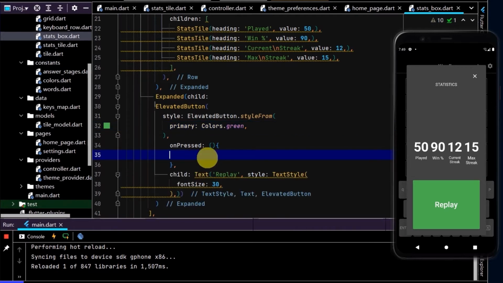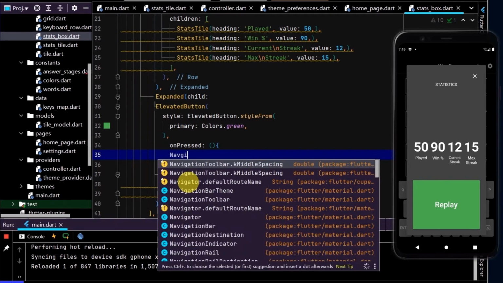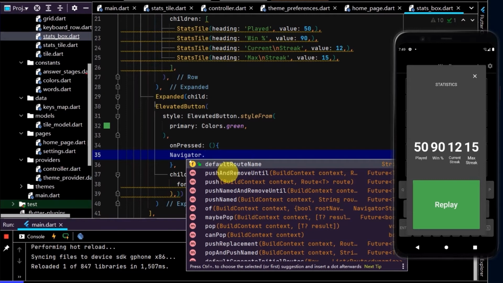Now looking at the onPressed, this anonymous function will be called when a player taps the replay button. When that button is pressed, we want to restart the game. We can do that by using Navigator, and here we have access to a whole lot of different methods. In this case, I'm going to use push and remove until. This will push on a new route and then remove all previous routes.